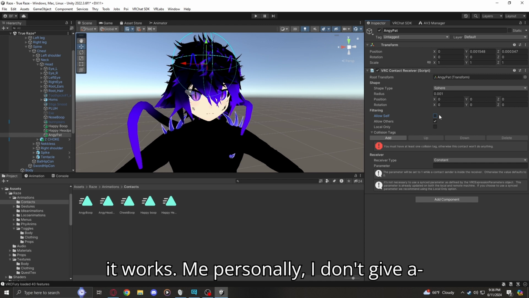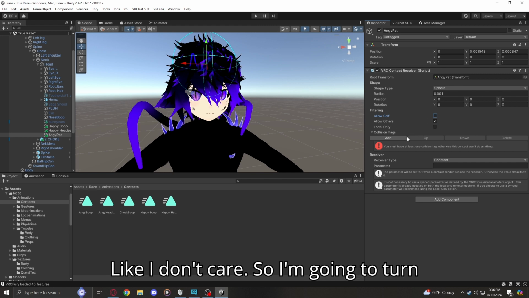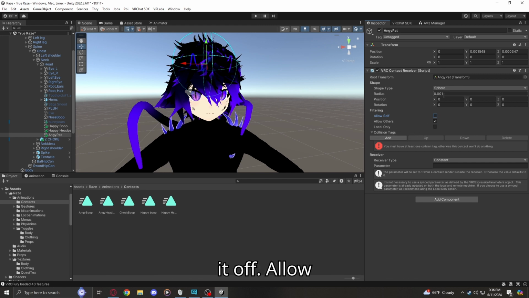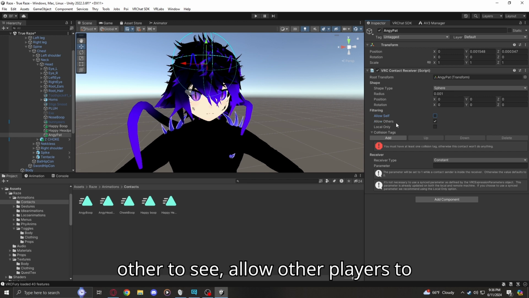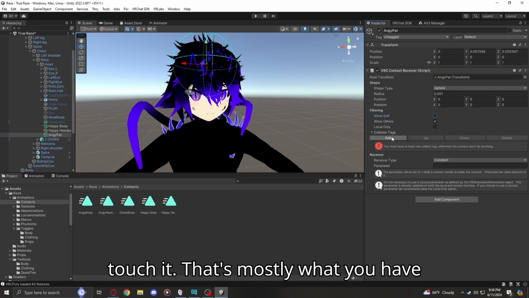Just allow yourself to touch that bubble on your head to see if it works. Me personally, I don't care, so I'm going to turn it off. Allow other players to touch it. That's mostly what you're there for.